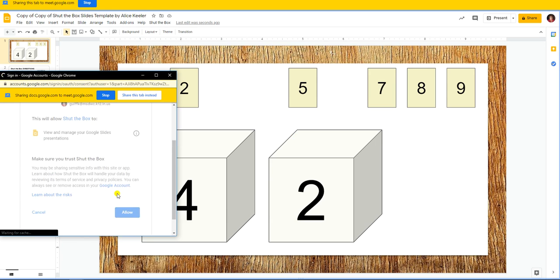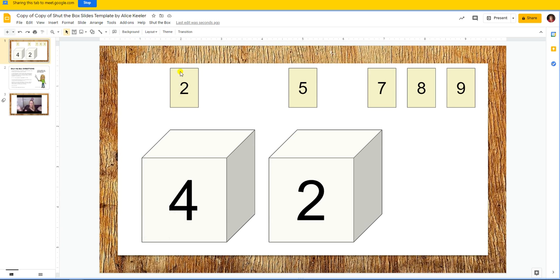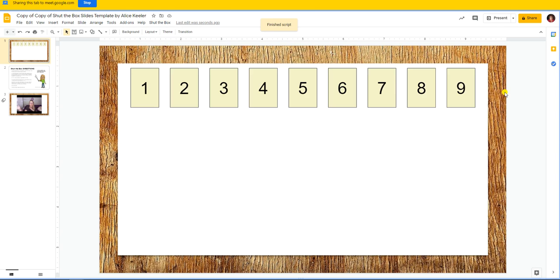Because I guess I haven't used it in this account. I've only used it in my school account. But once it's authorized, you can use it. So I'm going to clear it. And you keep hitting the shut the box menu. And then I'm going to add pieces. And what pops up are 9 pieces.